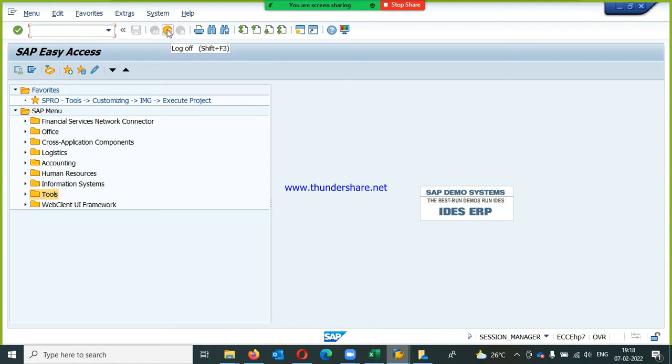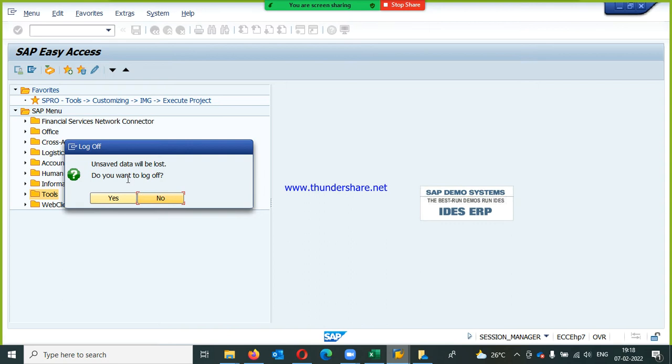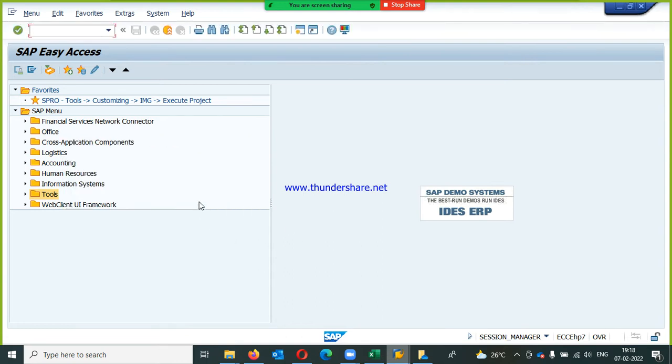And this is a Log off button. If you want to come out of this SAP, you need to click on this Log off, and here it will give the information like this. If you want to log off, click on Yes. If you don't want to log off, just click on No.